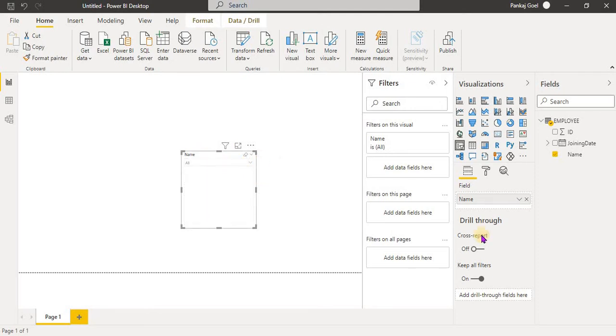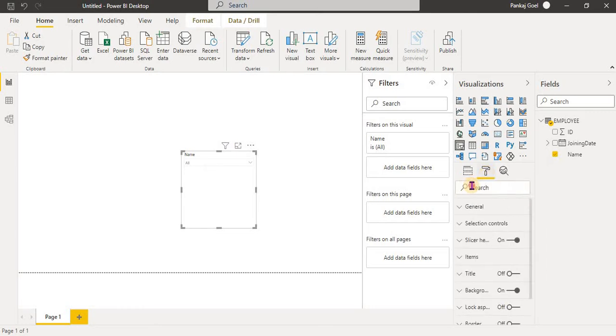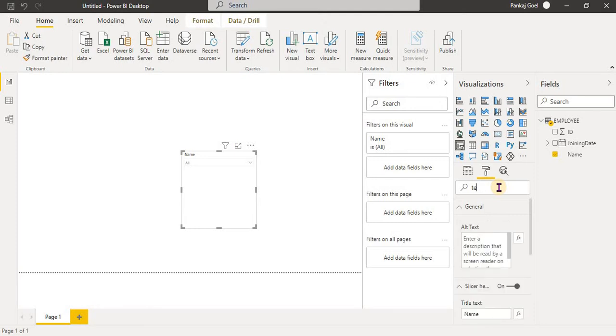Okay, it's not clear, right? So firstly we will increase the text size. Yeah, now it's visible.